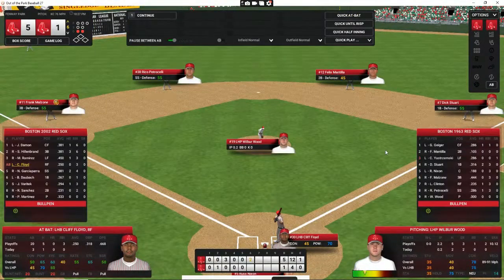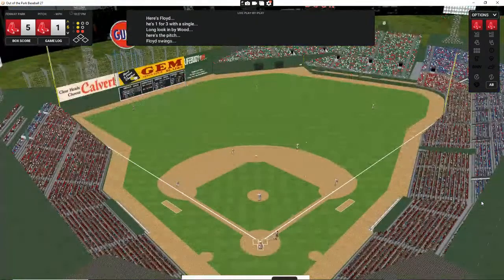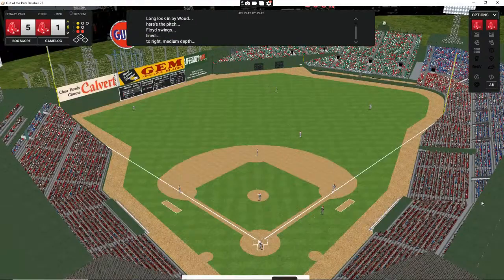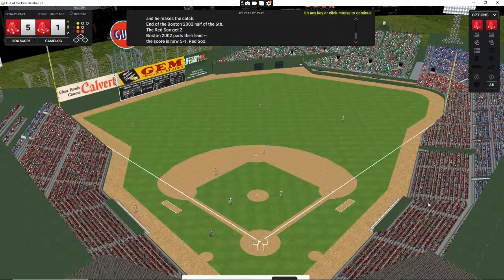Wilbur Wood's still on the mound. He's facing left-hander Cliff Floyd. Floyd to right field. Clinton puts it away for the out. The inning is over, but not before a couple of home runs for the 0-2 team. We head for the bottom of the sixth, 0-2 leading 5-1.